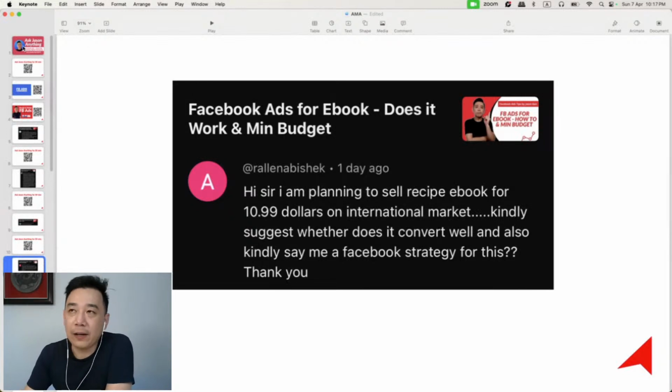Now, put it this way, the strategy is actually very straightforward. You don't really need to beat around the bush to create awareness and all that. Go straight to selling your ebook. Because to be frank, if people are interested, they will buy.